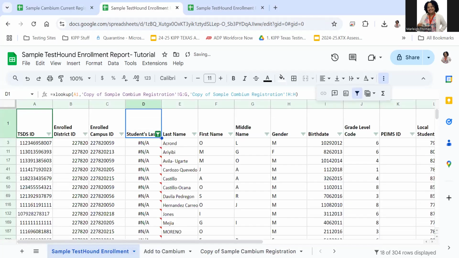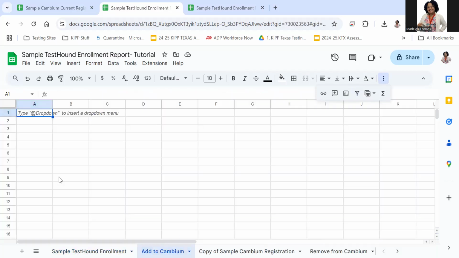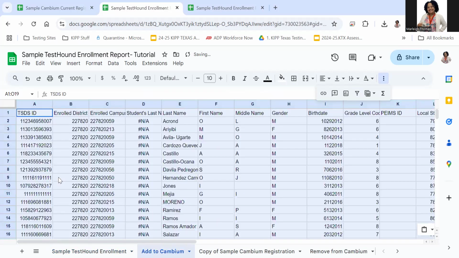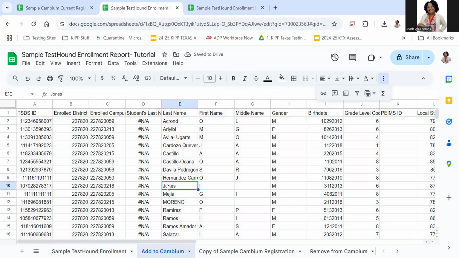I'm going to come back to my sample test town enrollment. Control A to select everything showing up on this sheet currently. Control C to copy. And then back in here, I'm going to press Control Shift V. And that will paste all of my information.